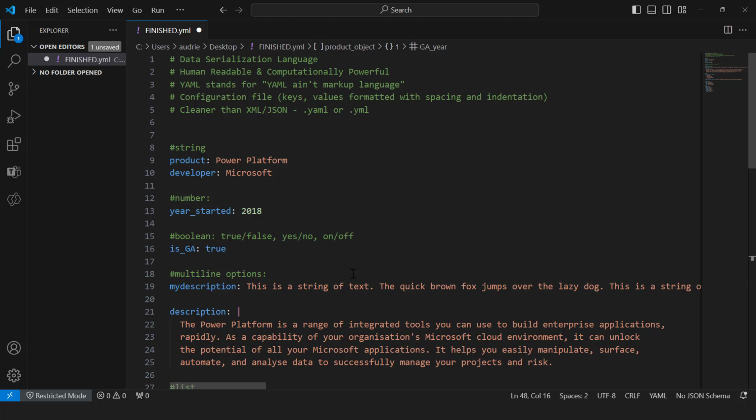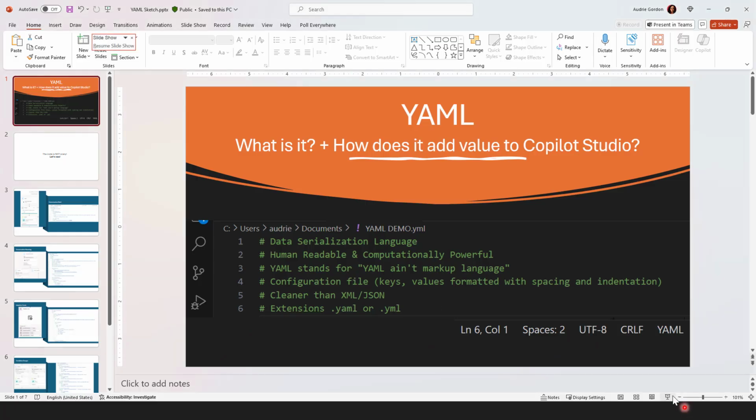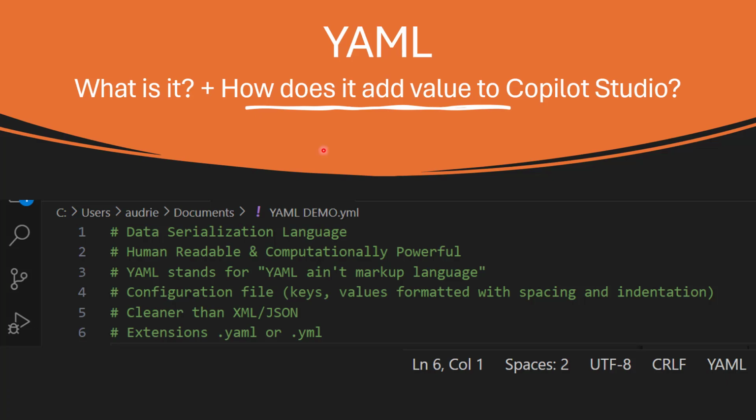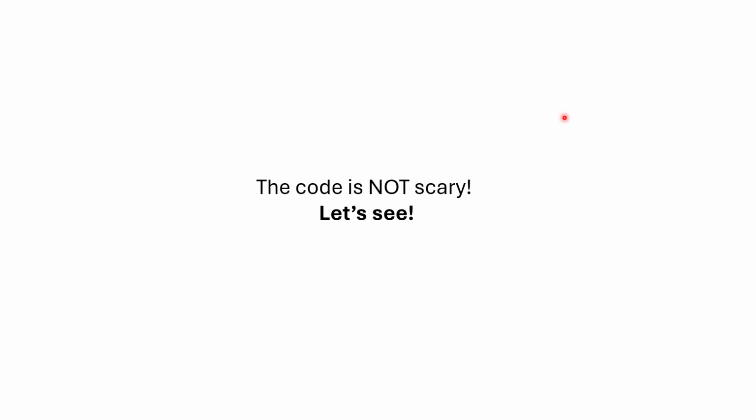Now, how will you find this in Copilot Studio? Okay, let's talk about that. Now, I've done this on slides first, but we are going to go into the product together. And the reason is because I wanted you to be able to see this side by side first, okay? And then we'll go in the product together.